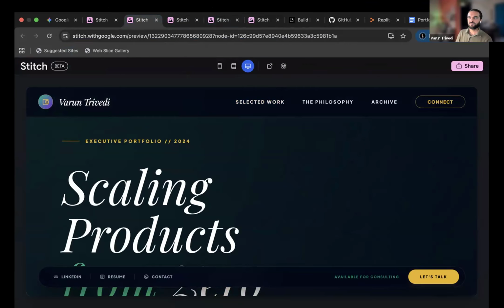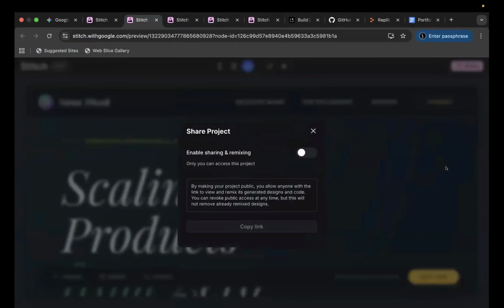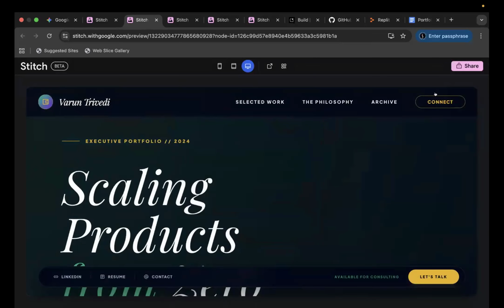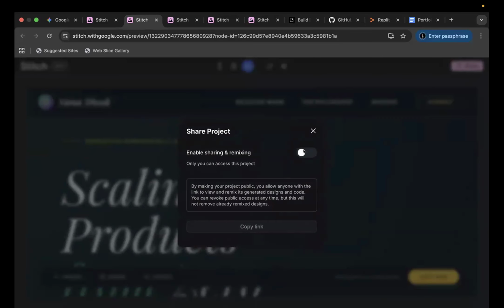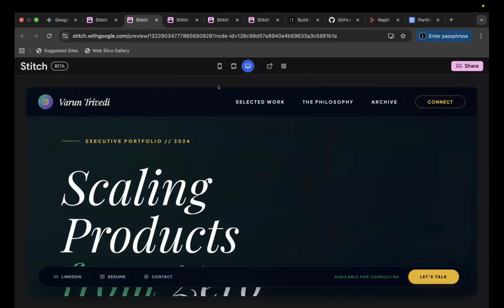It's showing 404, right? Okay. I think then Google has probably changed it. Or you'll have to change this sharing and remixing once you turn it on. If you notice there's a share button in the preview, if you click on the share button, enable sharing and remixing, and then copy the link and paste it. Can you try this one now, Varun?